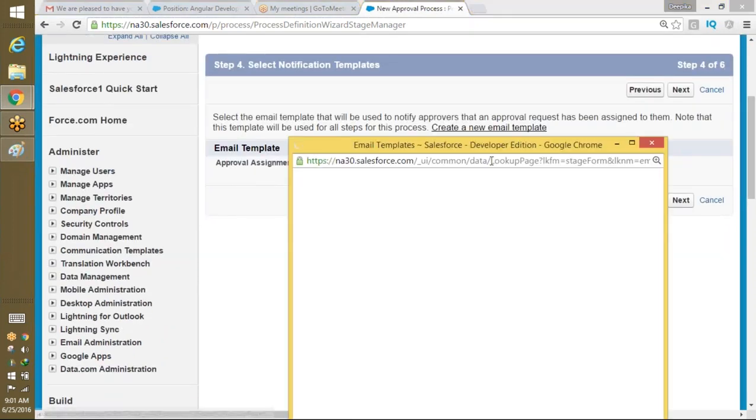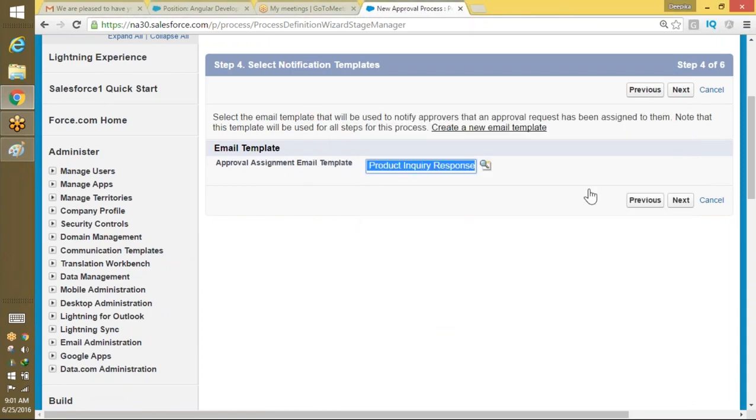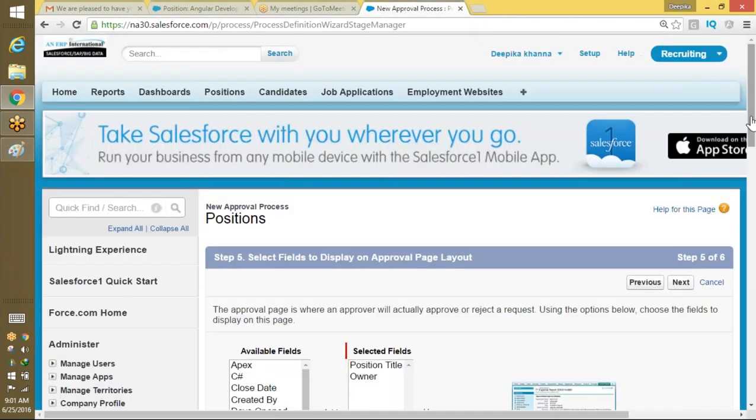That's what I did. What is the email template? You might have created an email template or whatever. I will pick something like this and hit the next button.